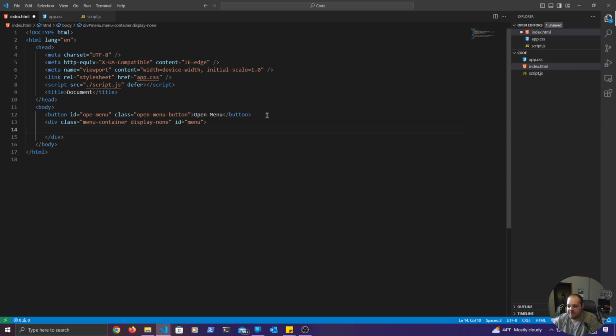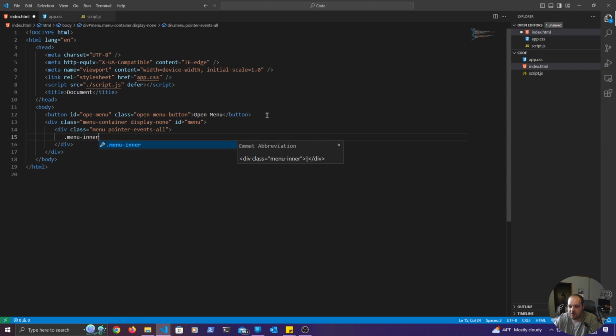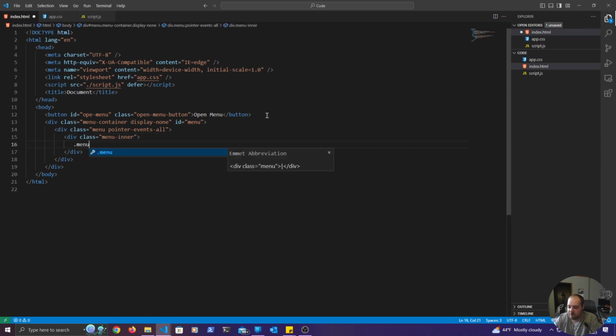Alright, and inside of this we're going to create another div tag. We're going to create the menu, and I'm going to add a specific class that I'll explain later. It's called pointer-events-all. And next we're going to create one more containing div, which is going to be menu-center, and inside of this we're going to create our menu items, and we'll just go ahead and create 3 of those.